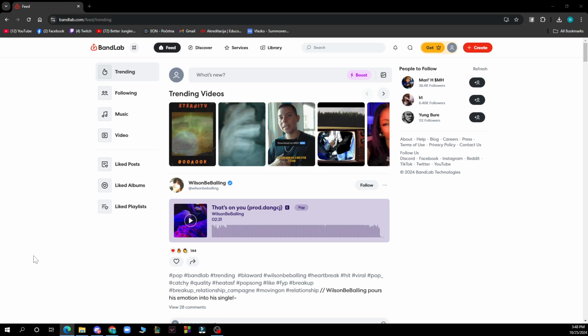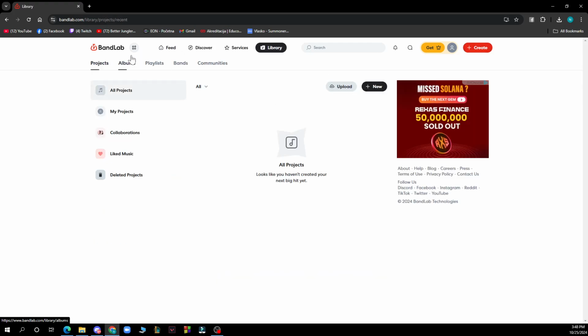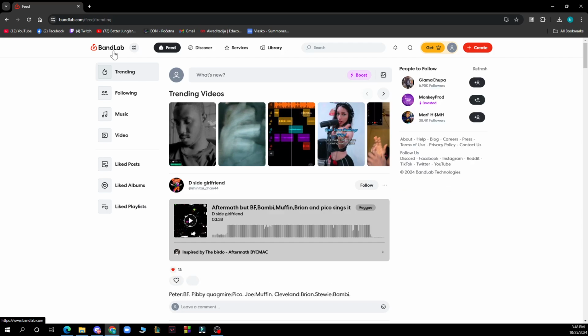So first of all, launch Bandlab on your computer or mobile device and click the create button or the plus button in the top right corner, or go to library and click it here on the new. After that, click the add track button and select guitar or bass from the pop-up menu. Choose a bass sound from Bandlab's built-in instruments or import your own bass samples.